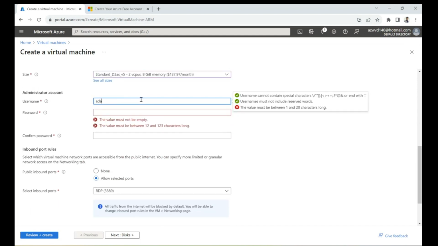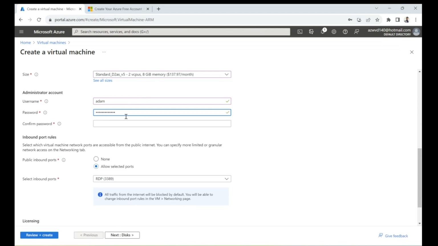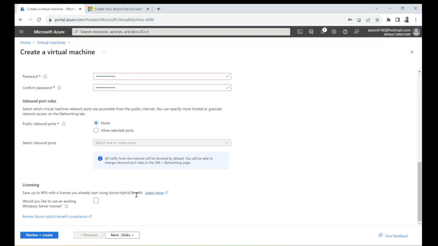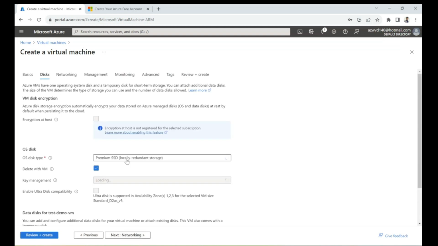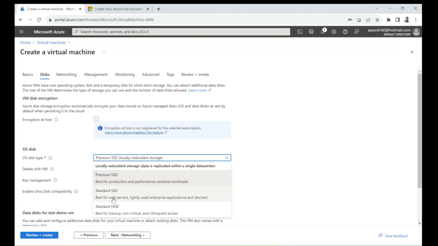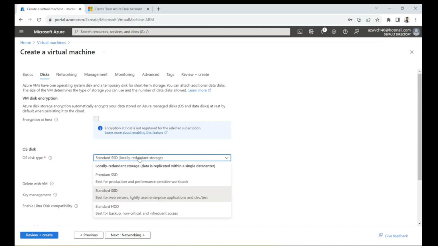Username, this is the local admin you're going to create on the VM. This is not Azure host pool creation. This is just how to create a VM in Azure. Public inbound, I'll select none for now. I'll come to this point. I'll click next. For the disk, here is an option. You can choose premium, standard, HDD. You can choose accordingly. I'll go with HDD only.